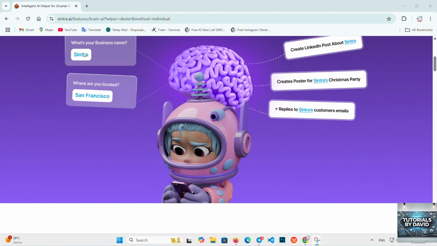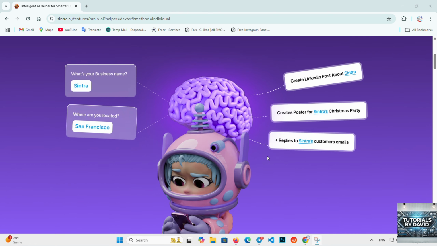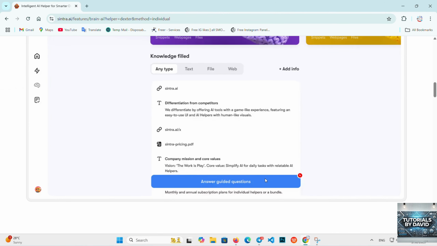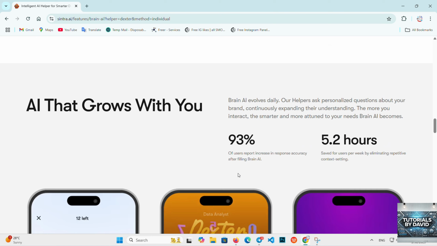Step 7. Activate your employee. Once you're happy with the setup, activate your Sintra AI employee and integrate it into your daily business operations. Make sure to monitor its performance regularly and tweak the workflows as necessary to keep things running smoothly.